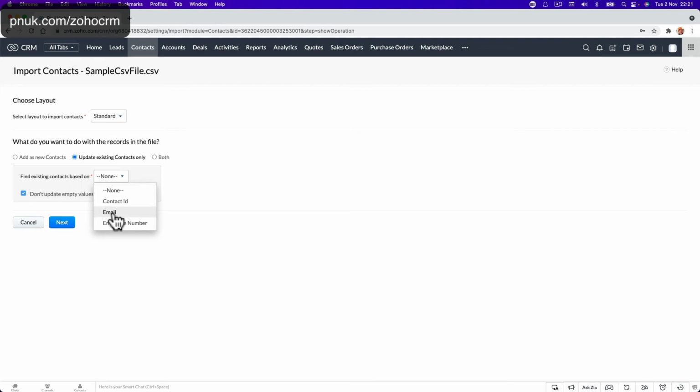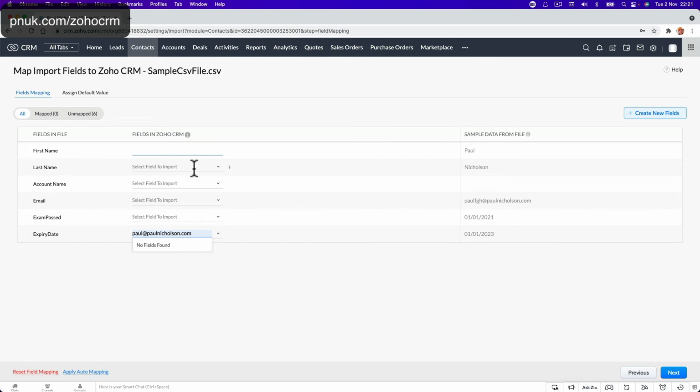The field for the existing contact base is the email. Don't update empty values for existing contacts. So you might not want to do that, but I'm just going to jump through this. So first name is the database field.